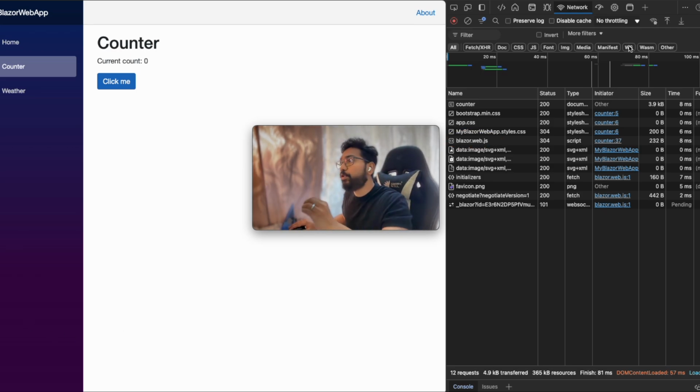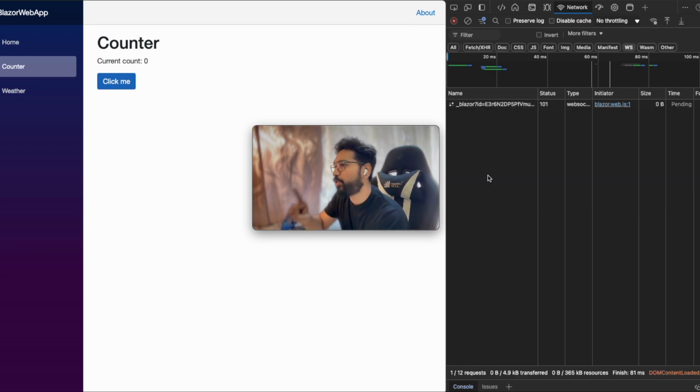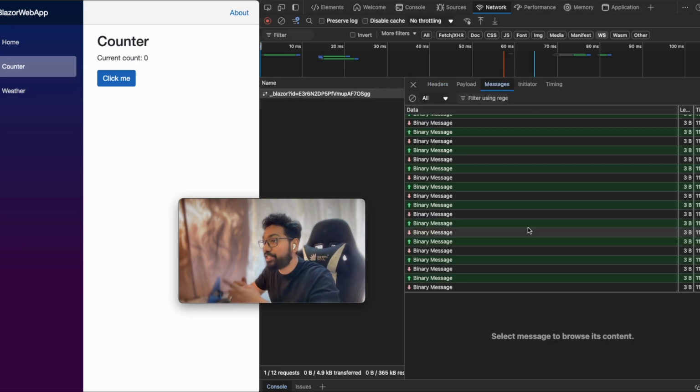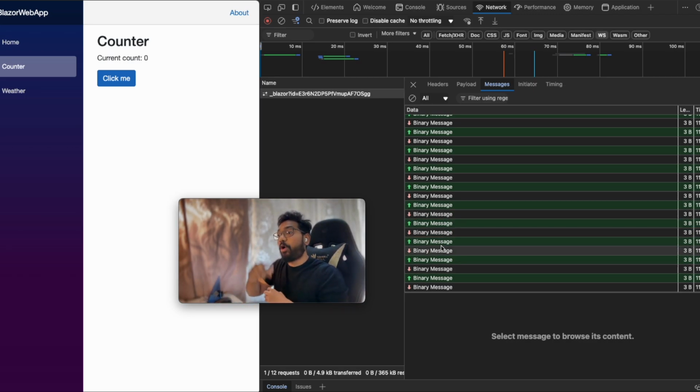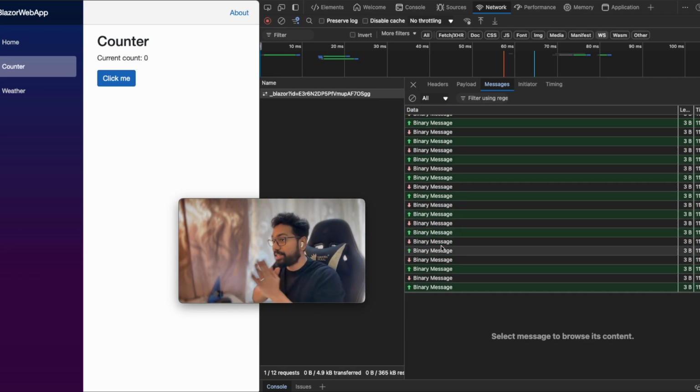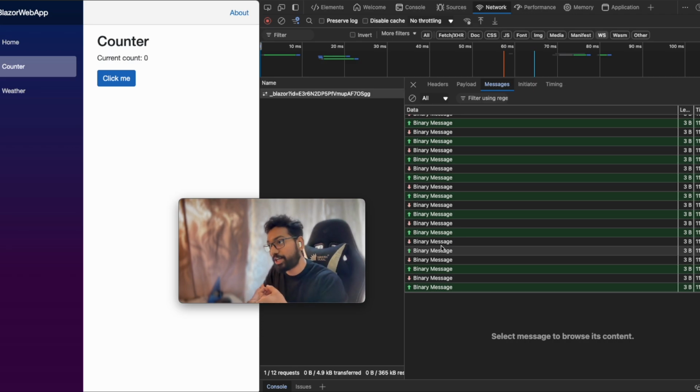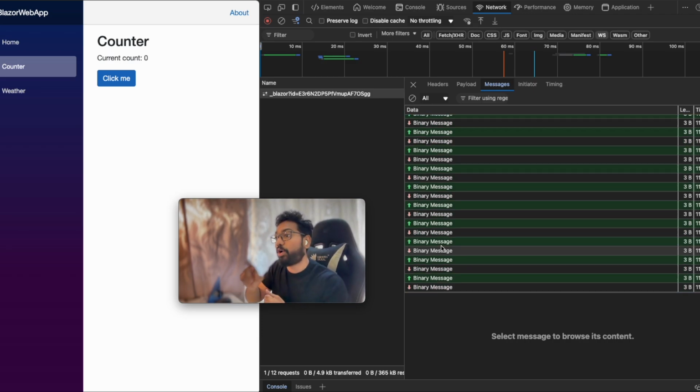blazor.web.js right there. Now if you filter this by WebSocket, where it says WS, you will see there's one WebSocket connection. This is your SignalR connection with the client application. Now from here, go to the messages tab and you will see the messages are exchanged in real time between client and server. These are the binary messages that I was talking about in that architecture framework. These are the binary messages sent from the client to the server, from the server to the client, and then they are decoded by blazor.web.js to make sense on the UI.